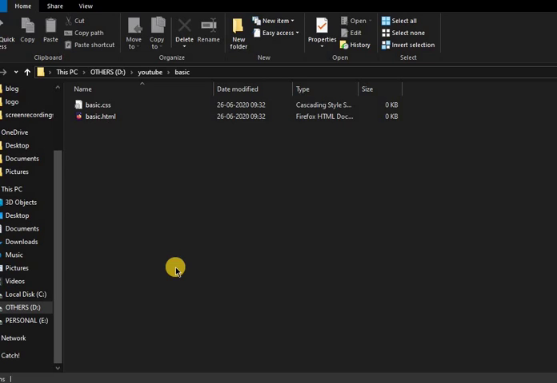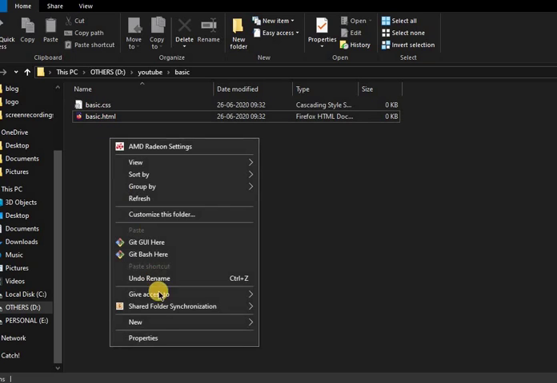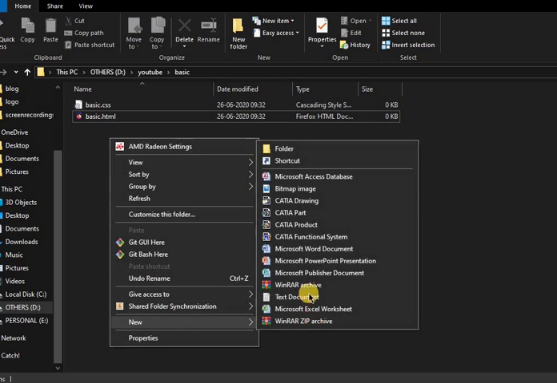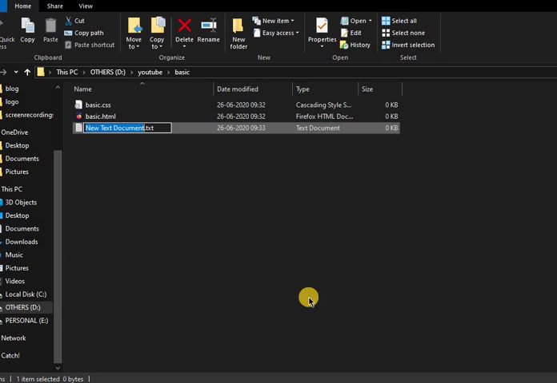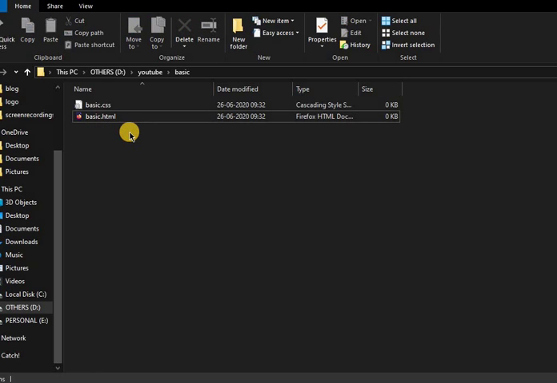So the first step is you need to make an HTML page and a CSS file. Here I created a basic.html and a basic.css. You can do it easily by going to New Text Document, naming it basic, and changing the .txt to .html, and similarly creating another file with .css. Then basic.html and basic.css will be here.